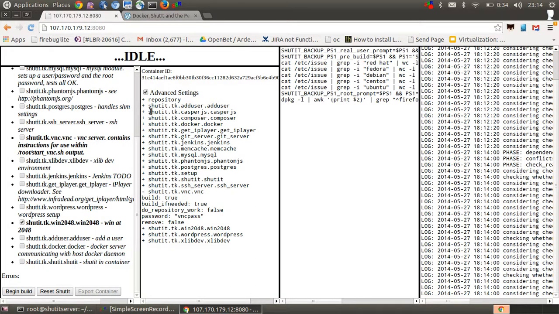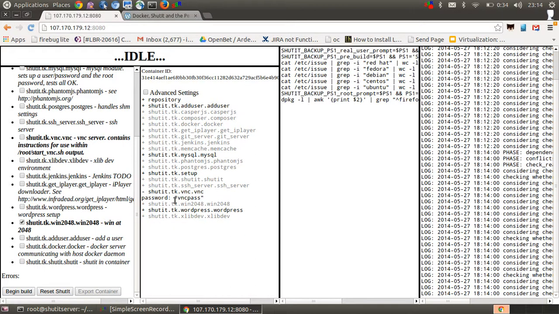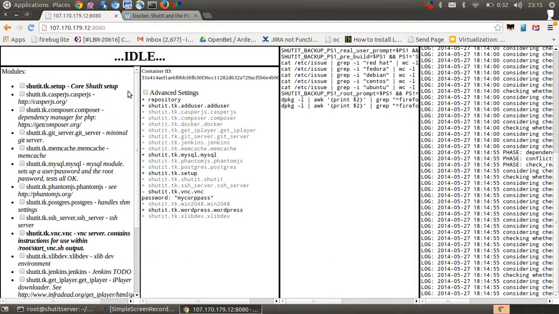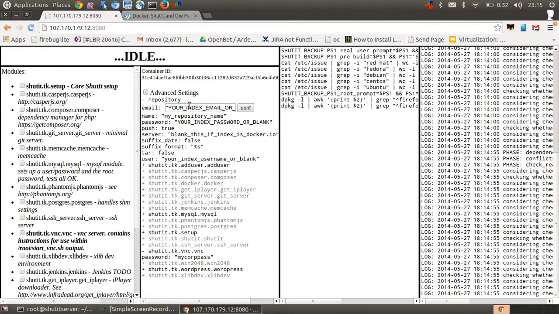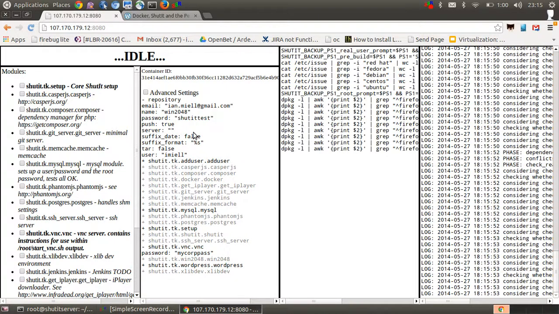However, for the VNC settings, we can set the VNC password. So let's change that to something, mycorp pass. So that's configured now. We're pretty much ready to go. Let's just check the repository settings are correct. No, they're not. So I'm going to set these to my personal settings.